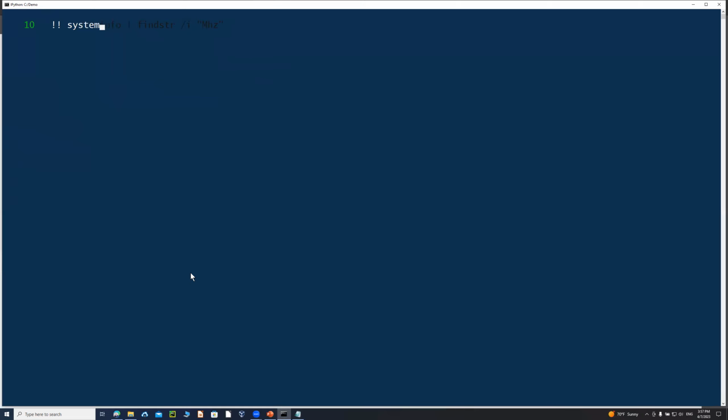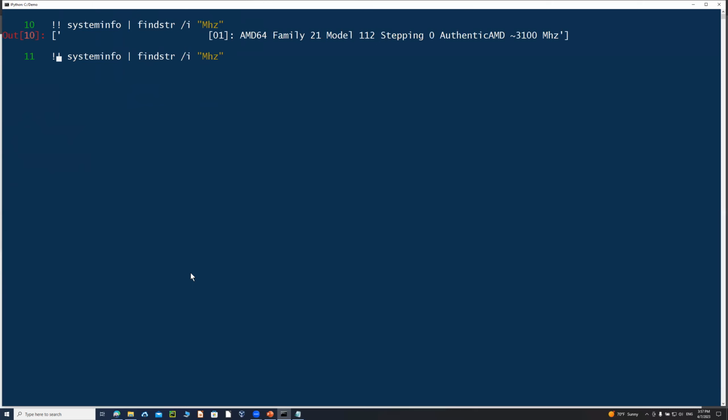But if I say system info and then type findstr /i megahertz, when you do something like this one, you need to do two bangs. Sometimes one bang might just work, depending on the shell and the way it is working. Sometimes an argument to a command may not be parsed correctly. So use the two bangs, or use the system and popen things that are still there.